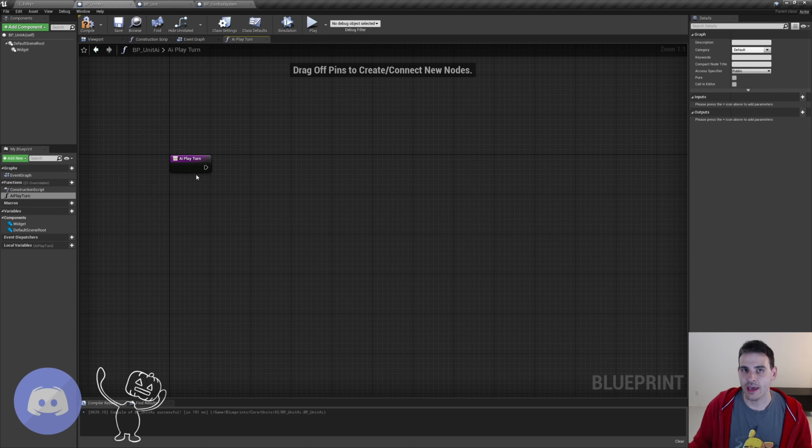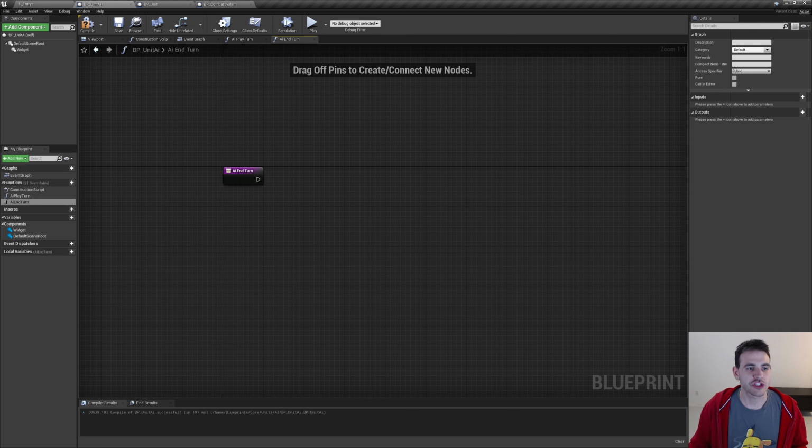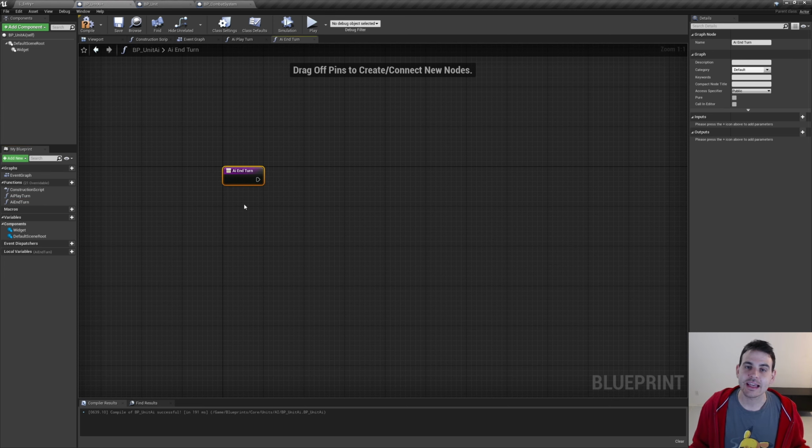And then once the AI is done executing its logic, it's just going to also call the function AI end turn. So we have the function that starts the turn and the function that ends the turn. And in between those two functions, from the start to the end of the turn, we're just going to add a delay. That way the unit is going to wait a little bit and then skip its turn. But we can't add a delay inside a function. We have to go through an event in the event graph.